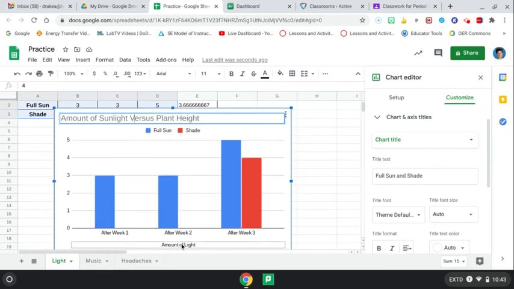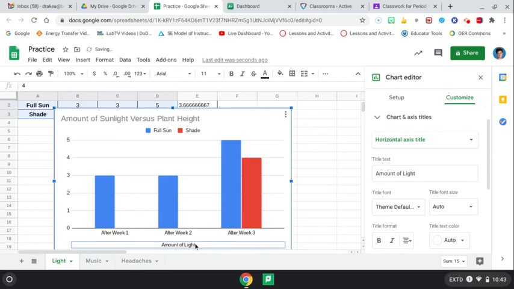So the next thing I need to look at is the x-axis, and that's down here. I'm going to click it, and let's see if I can highlight it. There, it's highlighted. So after week 1, after week 2, after week 3, those specific words, does amount of light describe those words? No. After week 1, after week 2, after week 3, weeks is a period of time. So I'm going to write time.